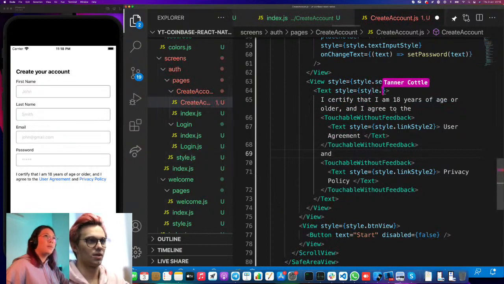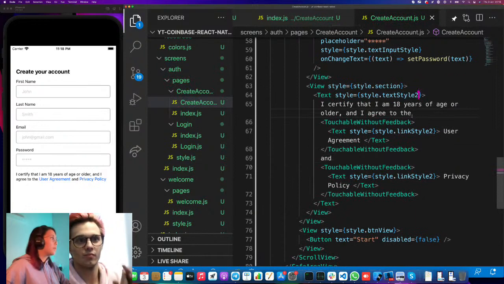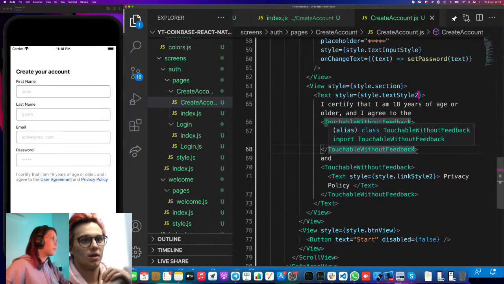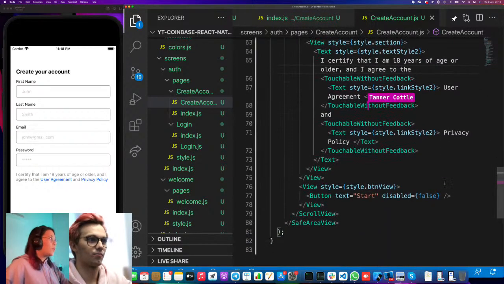This is going to equal style.textStyle2. Okay. Oh yeah, there we go. So now we get that gray text. Yes. It's a little spaced away from the input as well, and in general it looks how you would expect. So it looks pretty nice. It looks pretty clean.